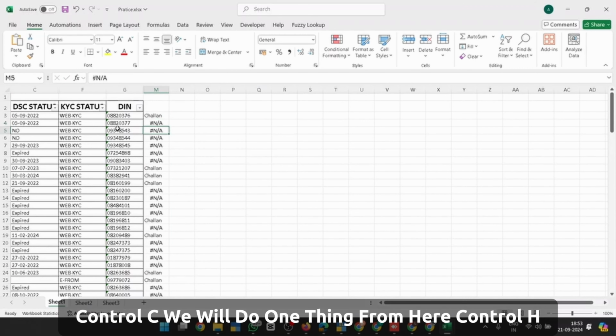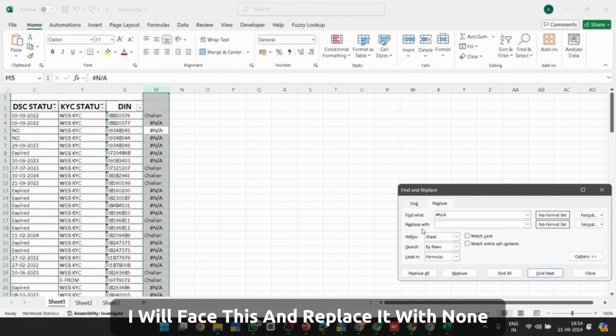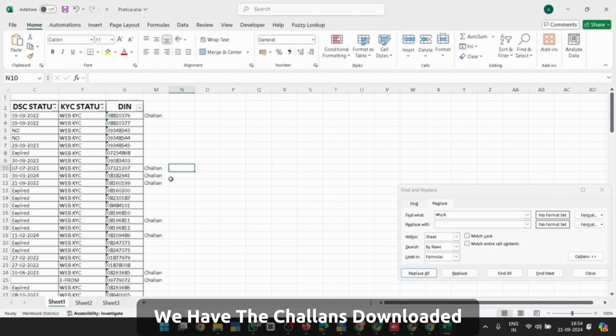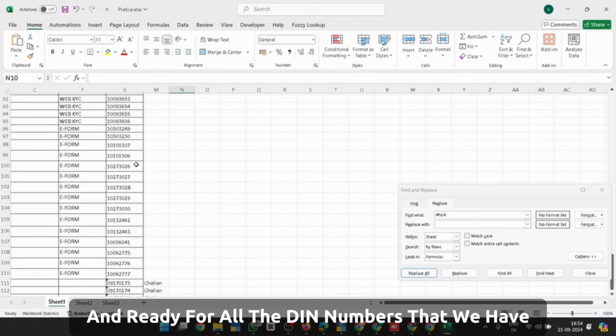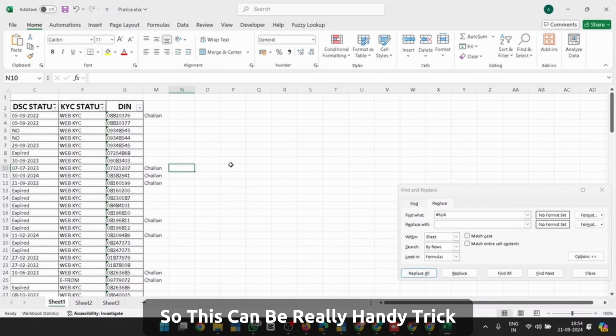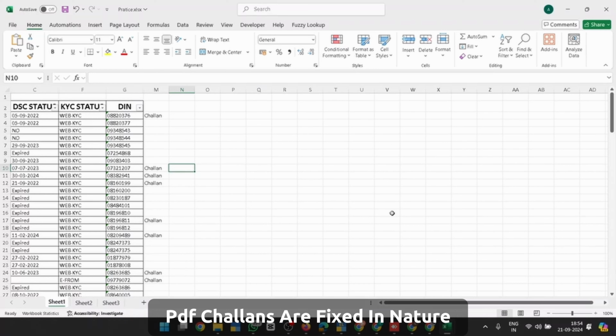Control C. We will do one thing from here, Control H. I will paste this and replace it with null. So replace all, and you can see that we have the challans downloaded and ready for all the DIN numbers that we have. So this can be really handy trick for all the files that are fixed in nature. PDF challans are fixed in nature, so for that you can use Power Query.